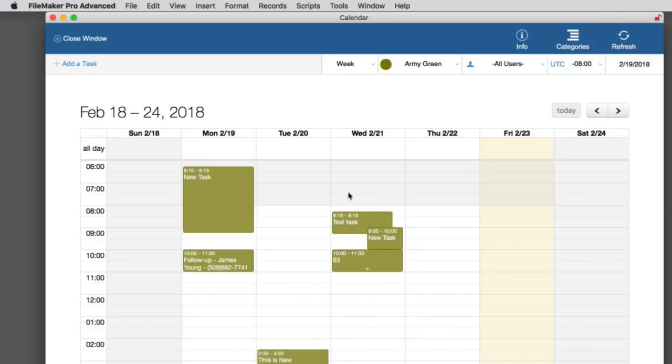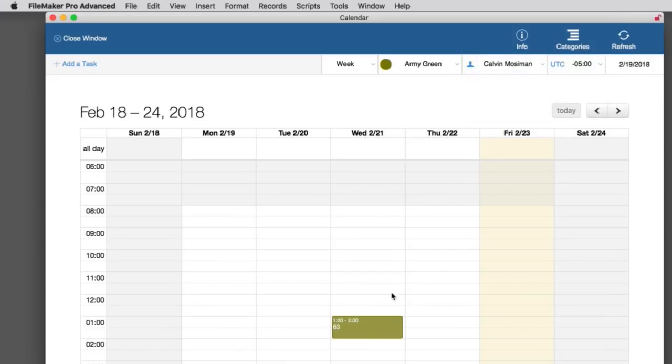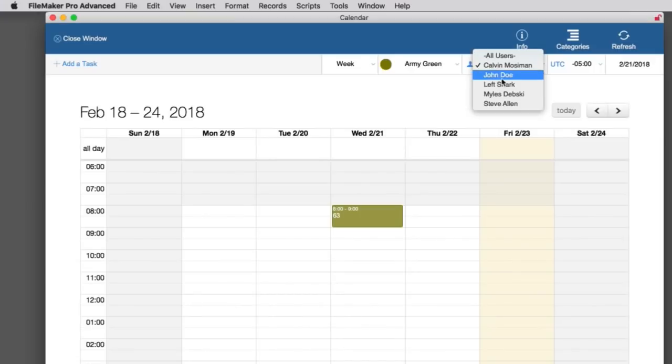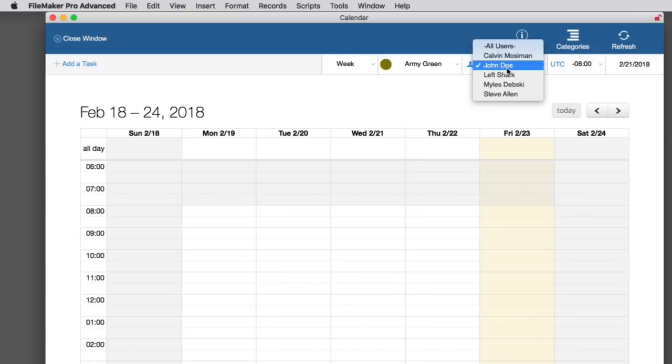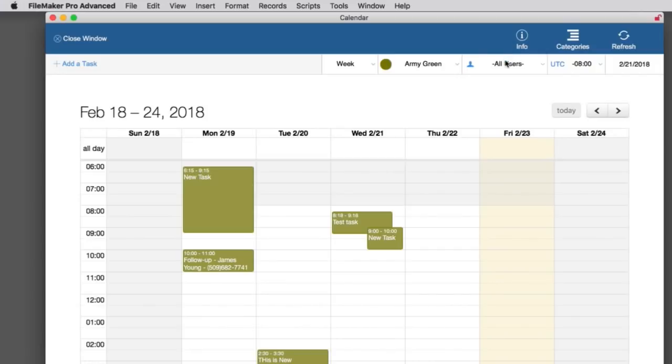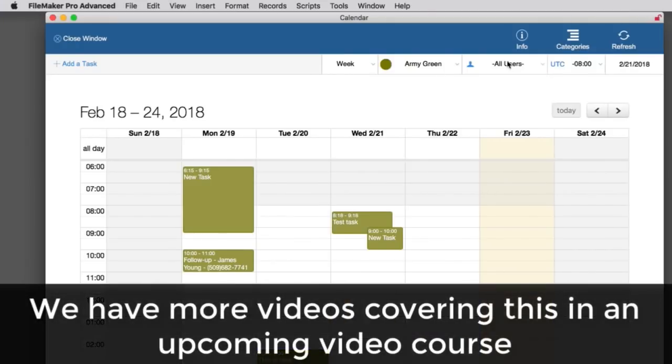Of course, you can also show all the users' calendar activities, or you can look at a specific user's activity. And of course, in this situation, we don't have a lot of records, but I can go back to all users and we see all the users who have the army green category. So pretty cool.